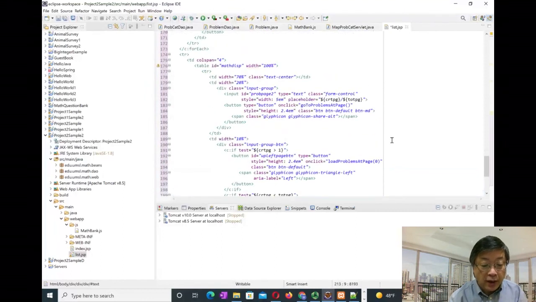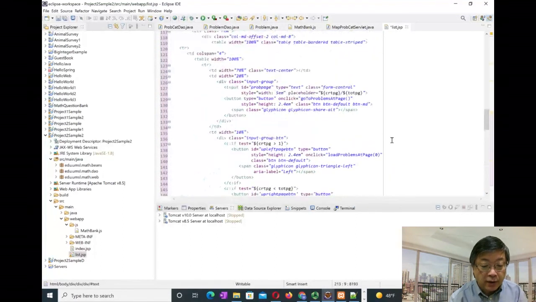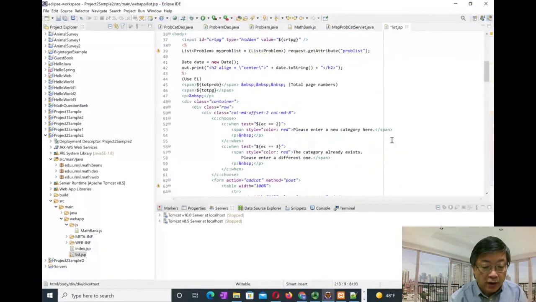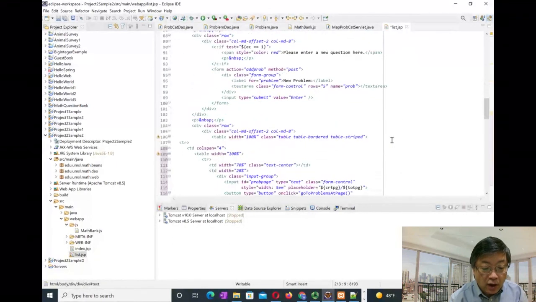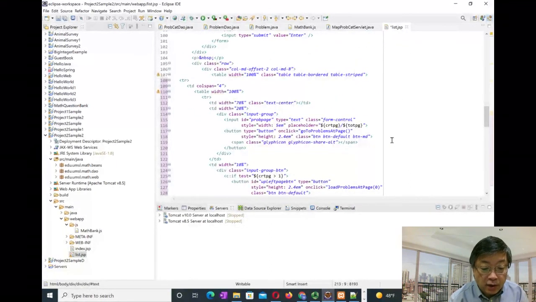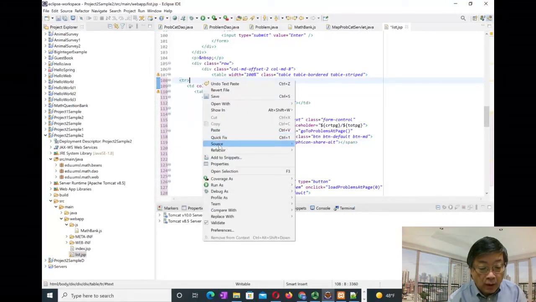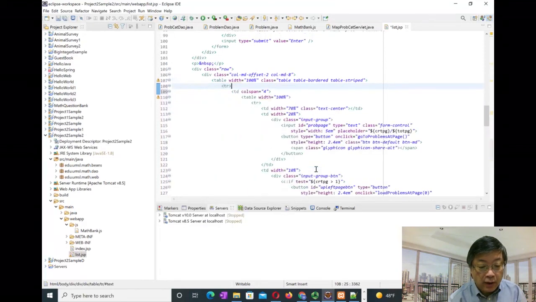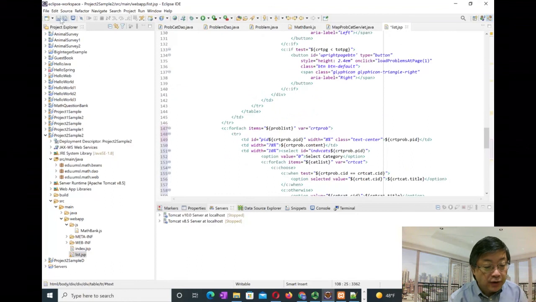And format it. The code is pretty long. How long is it? Where is the starting point? Yes, this is the starting point. Formatting. Format. All right. Okay, save. All right. Now, the last thing, test it.